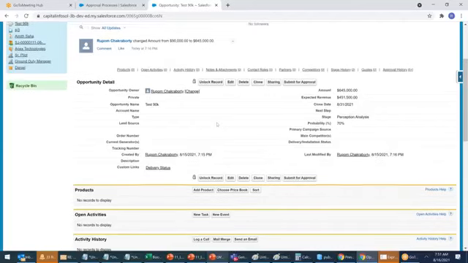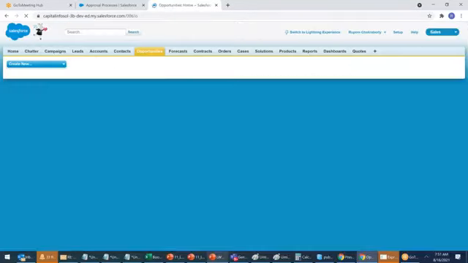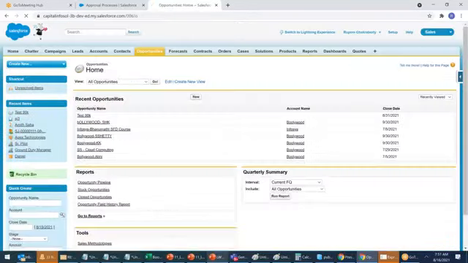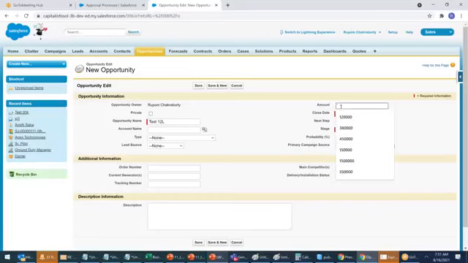Let's have one more test. More than 10 lakh. New test. 12 lakh. Amount: 12 lakh 55,000. Close date today. Stage above 50%, Negotiation and Review. I click on save.